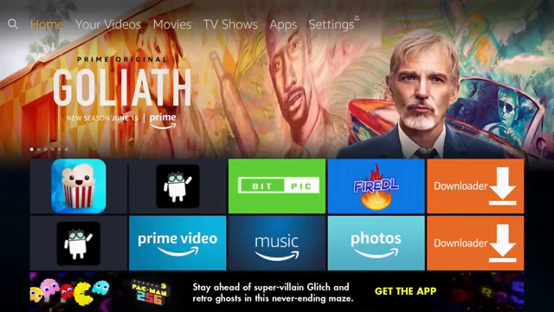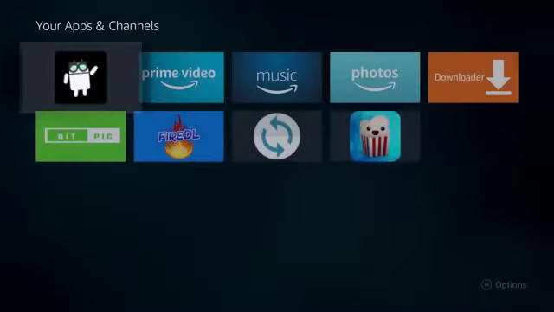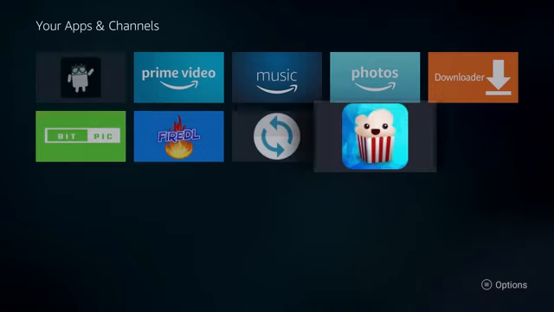Alright guys, another thing that I want to point out is if you can't find the APK or the app that you just installed on your main menu, here's what we need to do. Press the home button from your remote control for about 3 seconds. Press OK on apps. And hit the left key from your remote. So for example, you want to put PopcornTime at the top of the list.